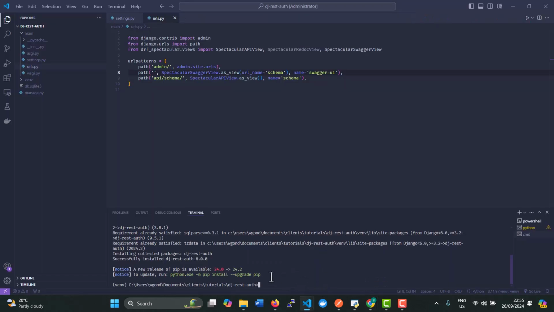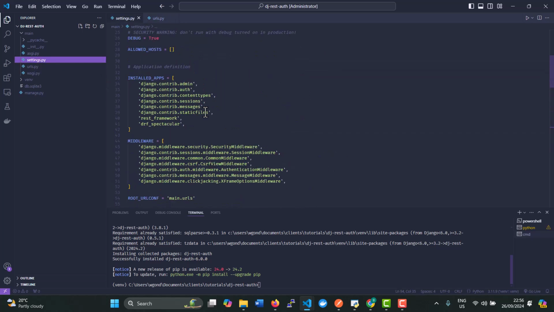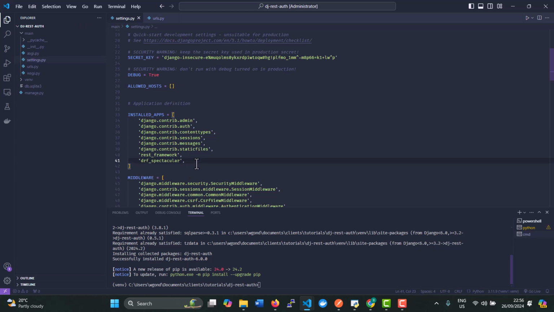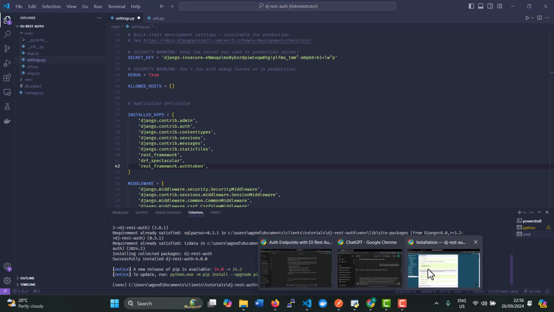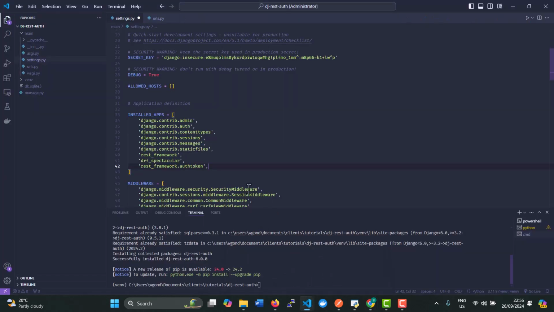So I'm going to go back. You can see it has installed dj-rest-auth. I'm going to go to settings and then the applications right here. You can see I already have REST framework, so I'm going to add the REST framework auth token. Go back to the documentation, and the other thing that we need to add is dj-rest-auth itself. So I'm going to go back and then add this.